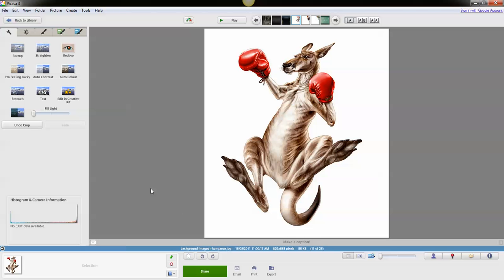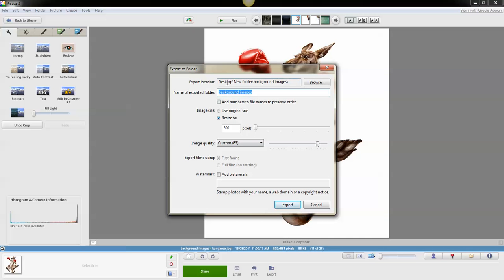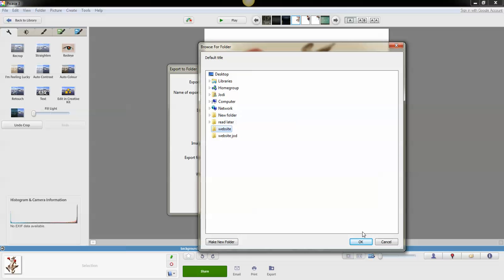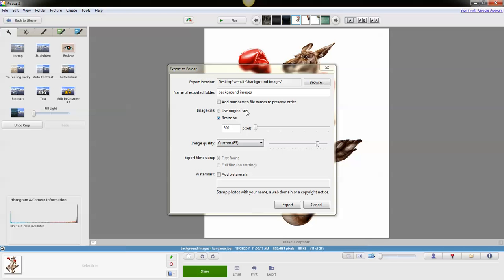So the next thing that we want to do is export it and reduce the quality of the file size. So if you go down to the bottom of the image, you'll see the little export button. So if you click on that, it's going to ask you where you want to store your images. So I'm just going to store mine on the desktop. I've already got a folder there called website. So I'm going to click on that and then click OK.